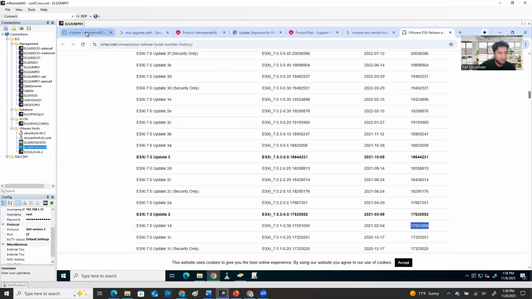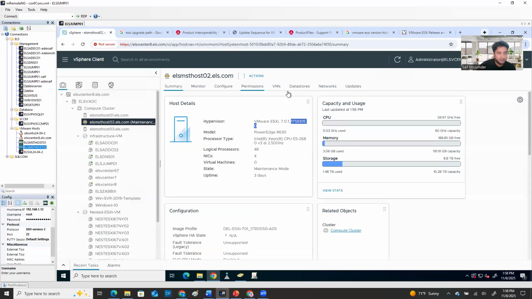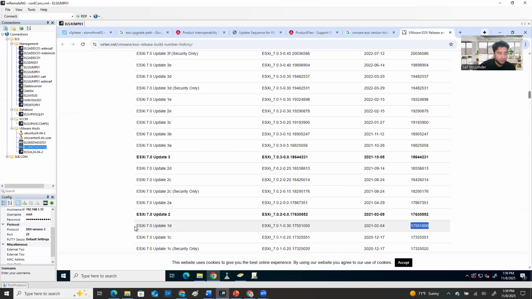No, let's see. Yes, 551050. This is the version I have right now. So my ESXi is running with this one. That means it's ESXi 7 update 1, update 1D. This one is running now in my environment.